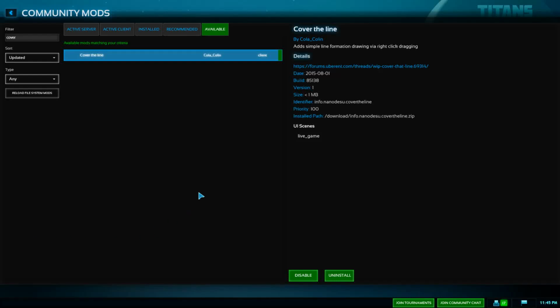And today we're going to take a look at Cover the Line. As you see here, it's a mod made by Cowlicolly. It adds a simple line formation drawing via right-click dragging. So you can get it here, you can search for it in the filter, or just scroll till you find it. And this is a client mod, not a server mod. So this gives you this mod, but not everybody else in the lobby.